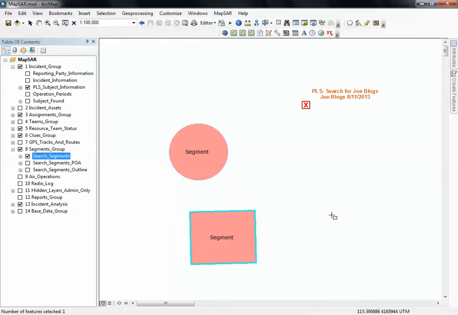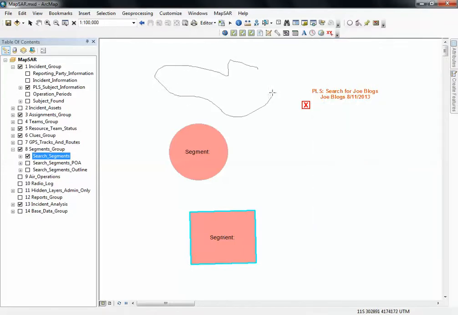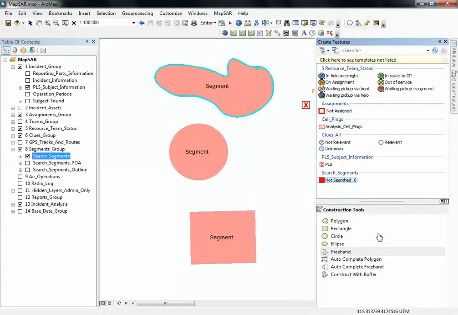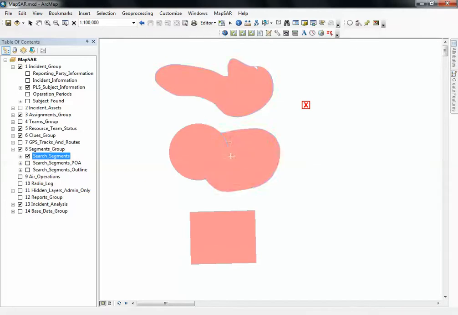Now most of our search segments are not this shape. So there are some other tools here we can choose from. We can do a freehand. That just enables us to draw any shape we wish on the map. There's a very useful feature called autocomplete freehand, which enables you, when selected, to click within one feature, drag the mouse out, and finish within a feature, and it'll nest it right up against there for you. So if you're drawing lots of search segments that need to be touching or nested up against each other, this is a really good tool to choose.